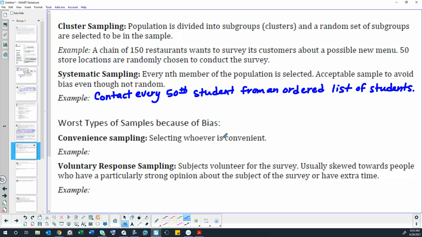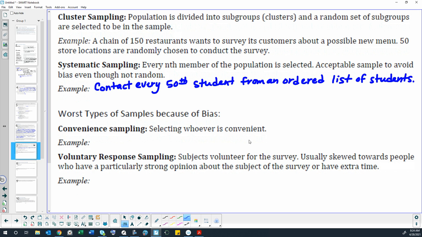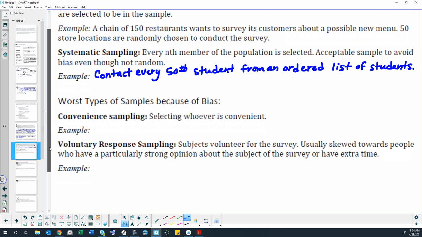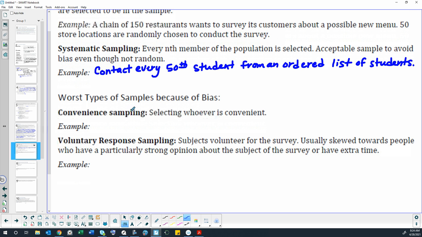Okay, the worst two types of sampling because of bias are convenience sampling and voluntary response sampling. So convenience sampling is just selecting whoever's convenient. So like if I just surveyed the people in this class, that would be convenience sampling for me right now because you're right here, right? Maybe go to the mall would be an example, and survey the first 50 people you see.